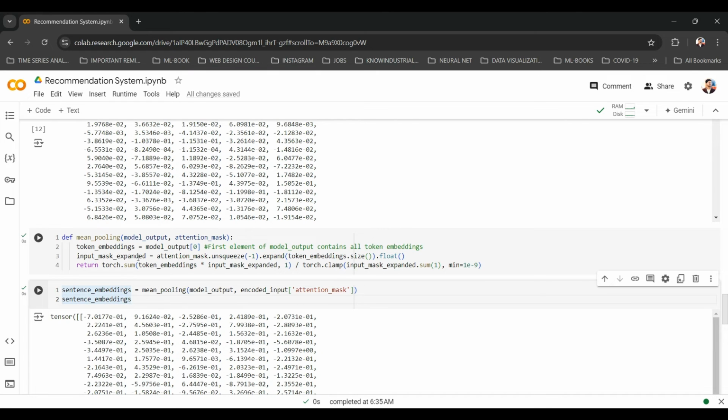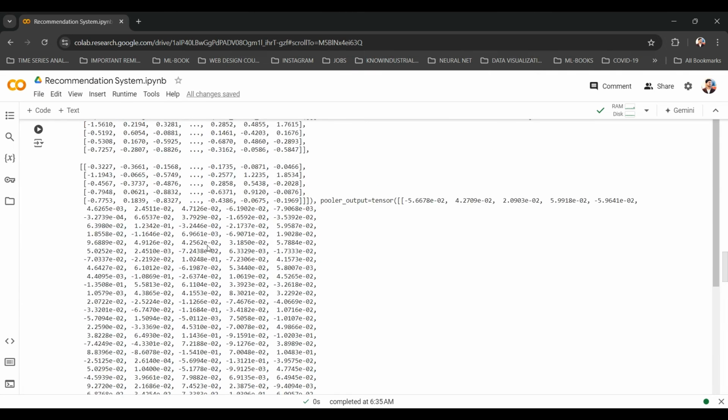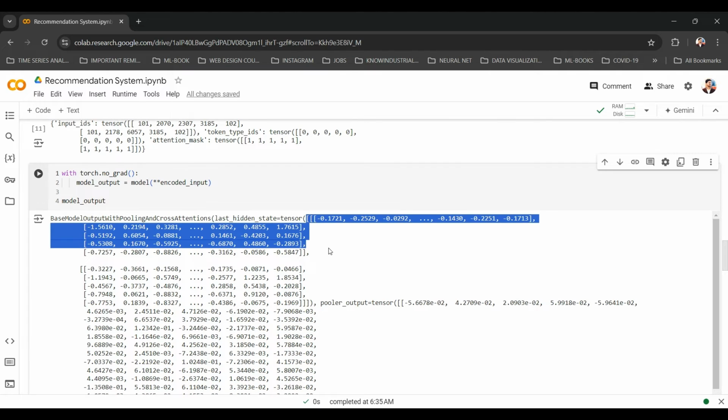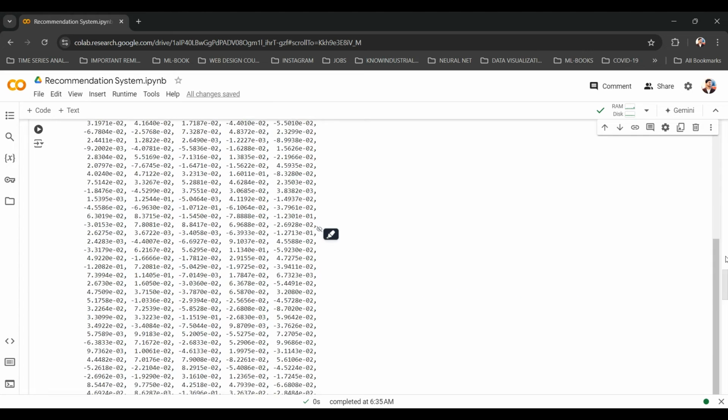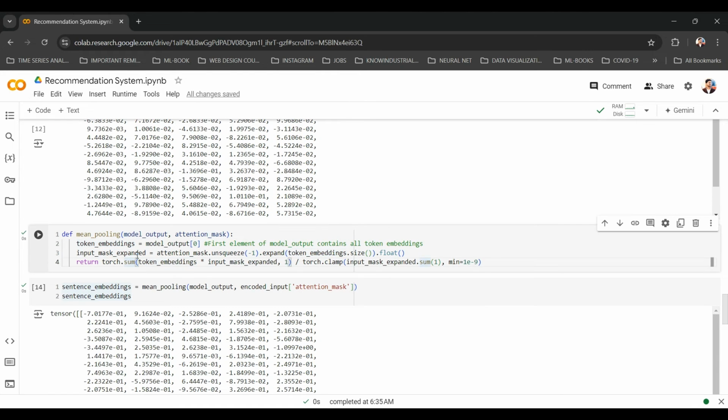So a quick explanation for whatever is happening here. We are taking the token embeddings from the model output. The first element of the model output contains all the token embeddings, as you can see here. You can just go through this array and understand that. And then we will expand the input mask. So why do we need to expand it? What is expanding doing? I will just show you an example to make you understand that.